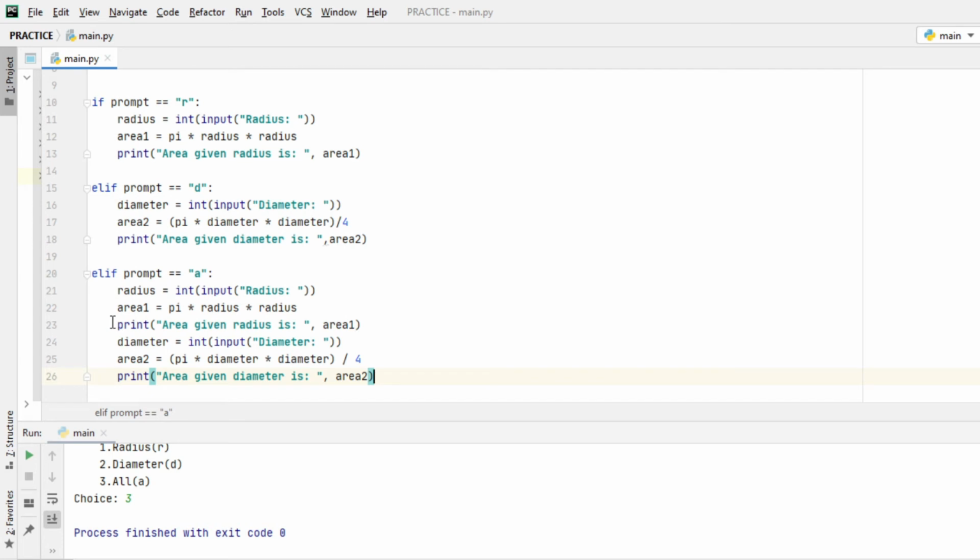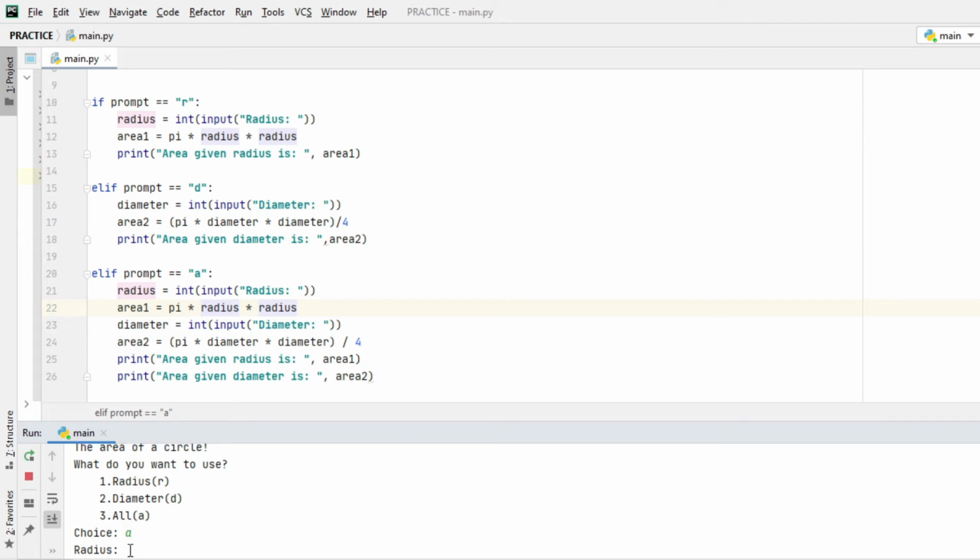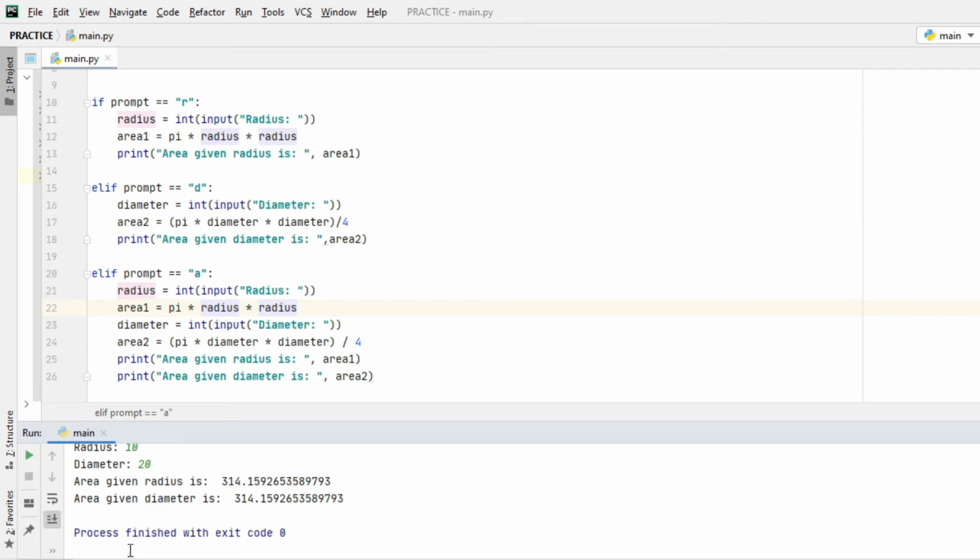And so when we do that, we want this print to be at the bottom, the second last actually, so that it prints out systematically, sequentially, let's say. So when we run this, let's try our option A. It gives us radius 10, diameter 20. So this is like the initial call that we had without the conditional execution statements. So we have a given radius, given diameter is the same.